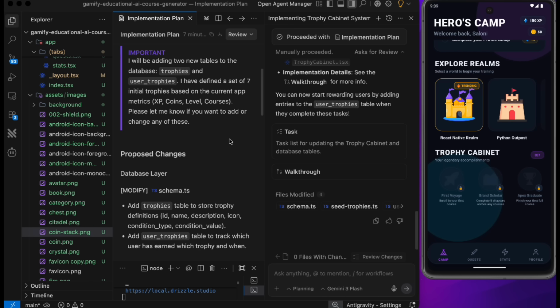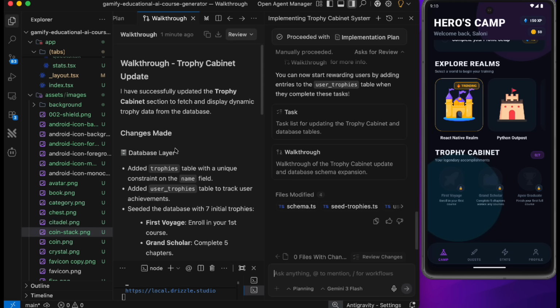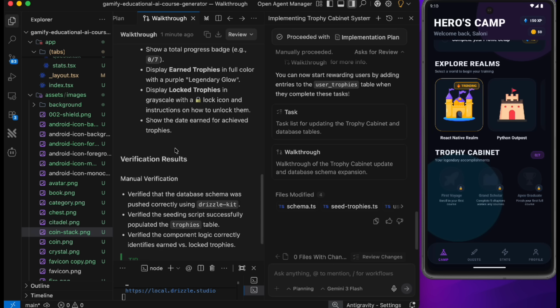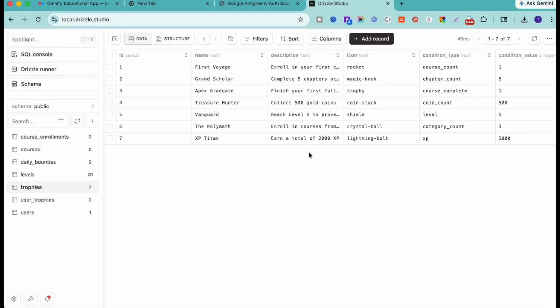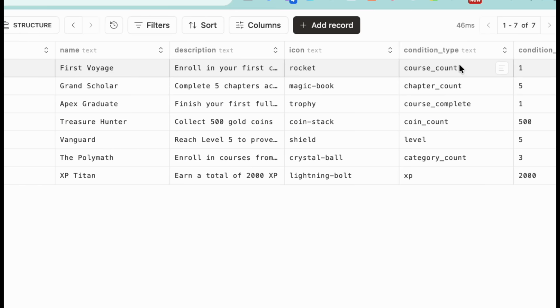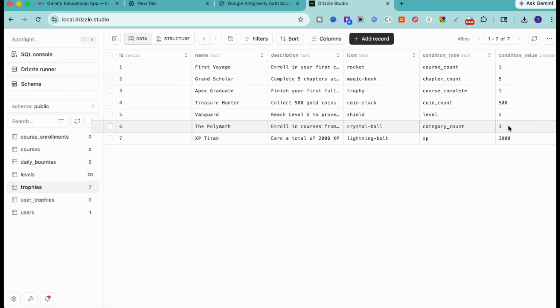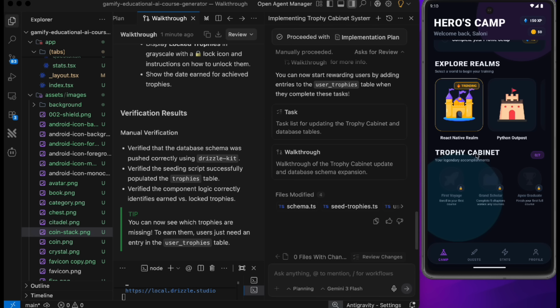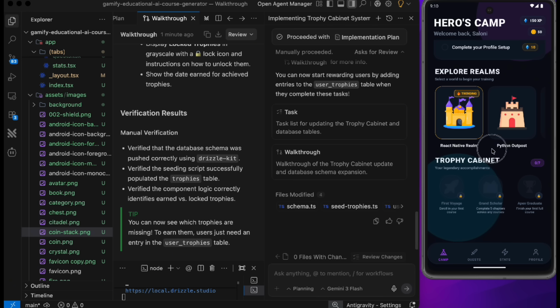Now inside this walkthrough, you can see what things are implemented and everything. Pretty cool. Also make sure in your database you will see this new table called trophy. Inside that, currently you will see 7 trophies with a name, description, and icon. There is some condition, right? So over here you will see the condition and the respective value for that one. Everything is mentioned over here, and obviously going forward we have to make sure that whenever a user completes any task, it will update the trophy cabinet as well.